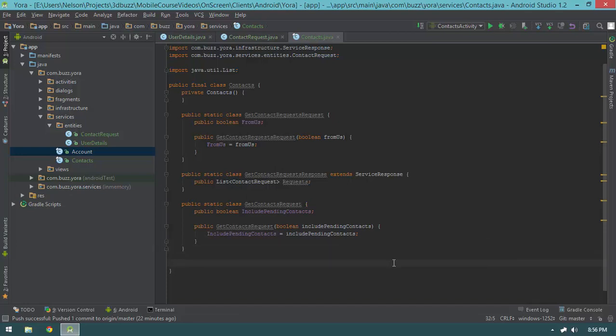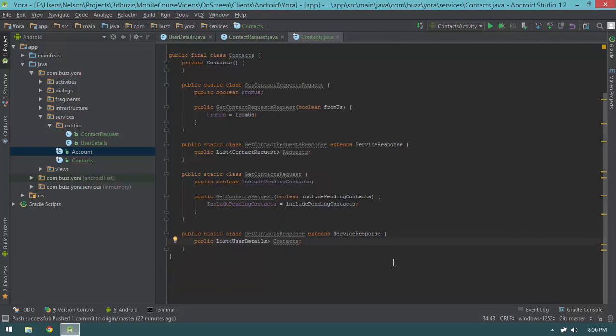So now let's do our GetContactsResponse. So public static class GetContactsResponse extends ServiceResponse, and we'll have a public List of UserDetails, contacts. All right, so we're getting pretty close here. The next thing I want to do is a send contact request.